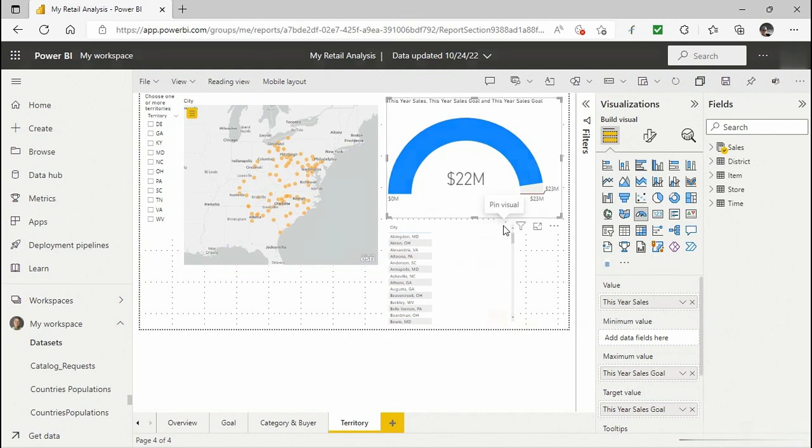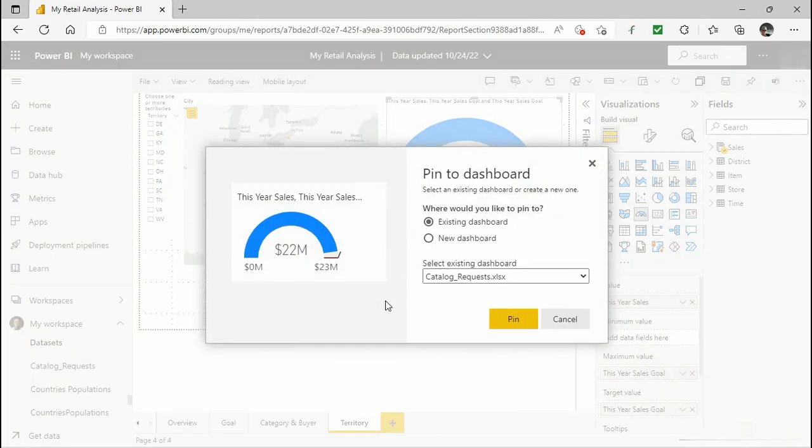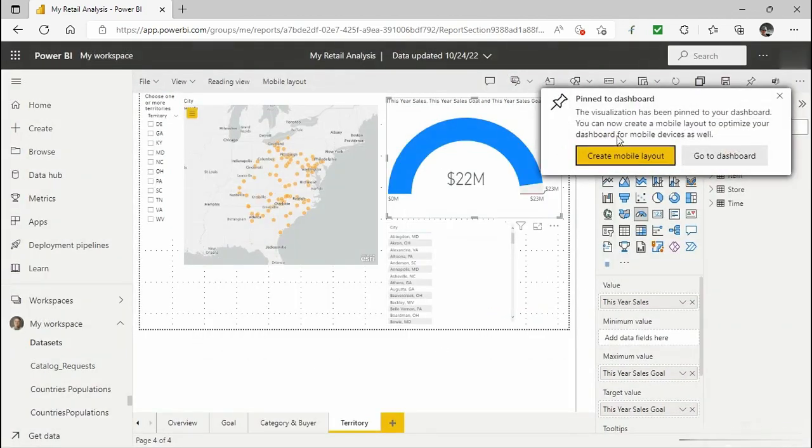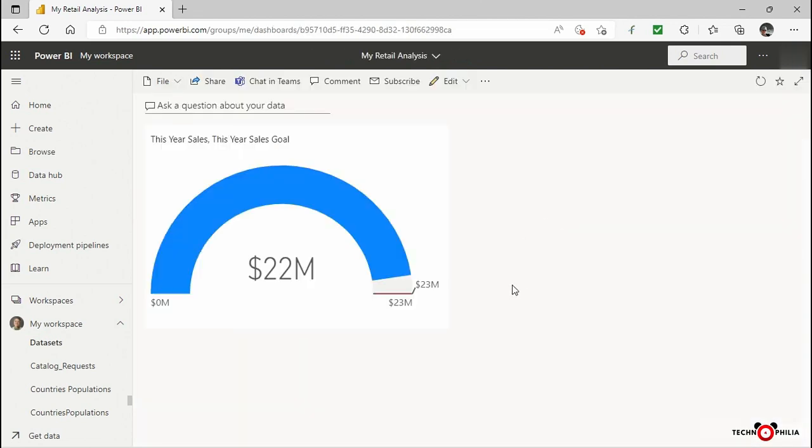I'm going to click Pin Visual. It says select an existing dashboard or create a new one. I'm going to create a new dashboard called My Retail Analysis and click Pin. Every time I pin something to a dashboard, I'm asked if I want to create a mobile layout. We'll do that later. Right now, we're going to go to our dashboard. And here's our dashboard with a single visual and also with a Q&A capability, which is to ask a question about our data.